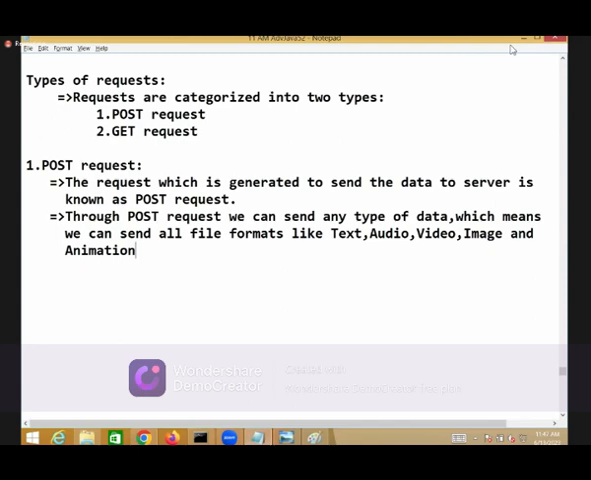Sir, how much data must I send? Is there any limit or no limit? Unlimited, limit not there. Through post request, you can send unlimited data. There is no limit for post request. The protocols will carry unlimited data and go on the network. So through post request, we can send unlimited data. There is no limit for data to send through post request.